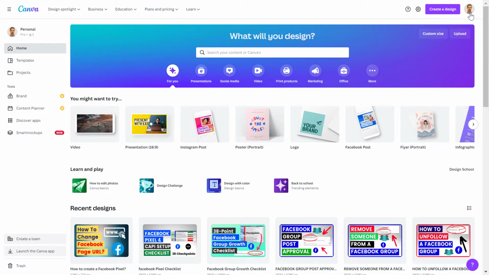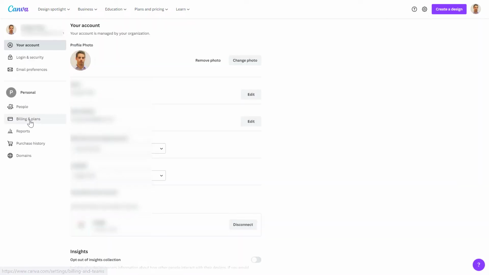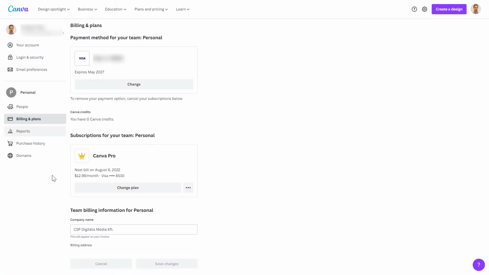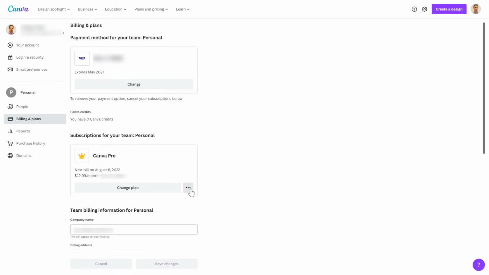Then all you have to do is click on your profile icon in the top right corner here, then select account settings, then on the left click on billing and plans. And here you're going to see some information about your subscription, when your next bill is due. And to cancel this subscription, all you have to do is click on the three dots here and then click on cancel subscription from the options.